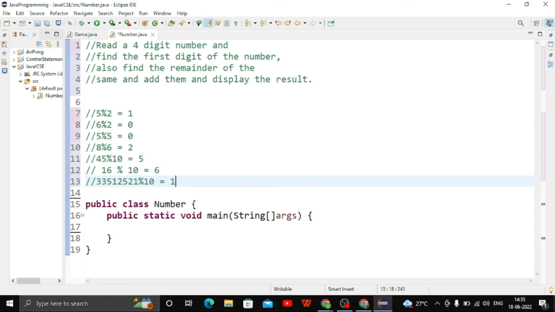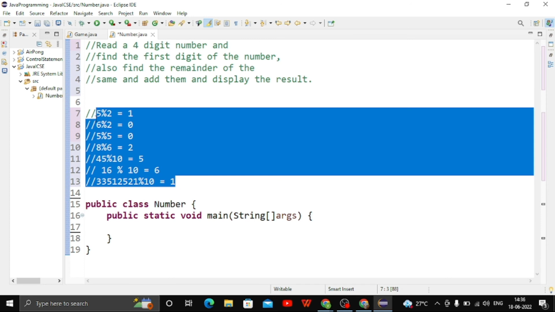Whenever you're modding a number by 10, we are just simply returning the last number, right? We have no tension there. We are just returning the last number. So that is what I want you guys to remember. Whenever we are modding a number by 10, blindly we'll know that it will return the last digit of that number. Okay, now let us think about something else.